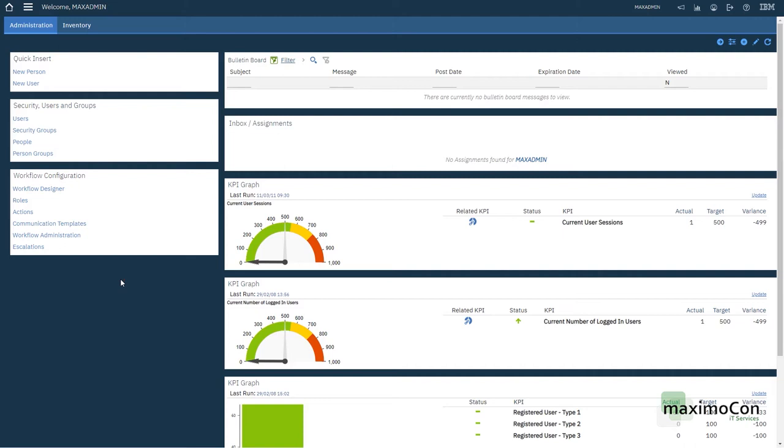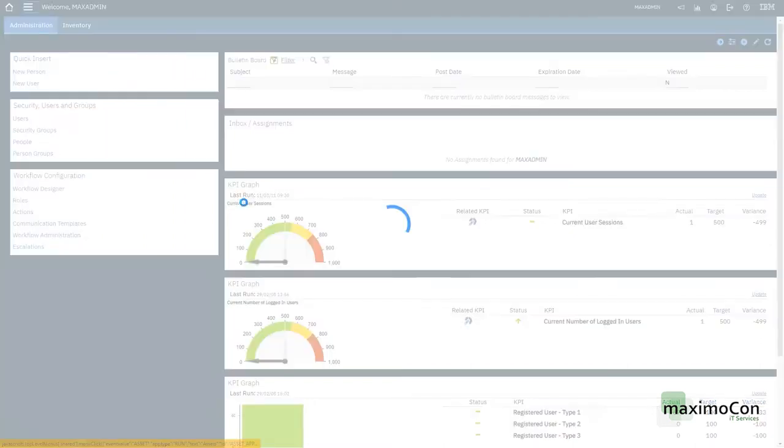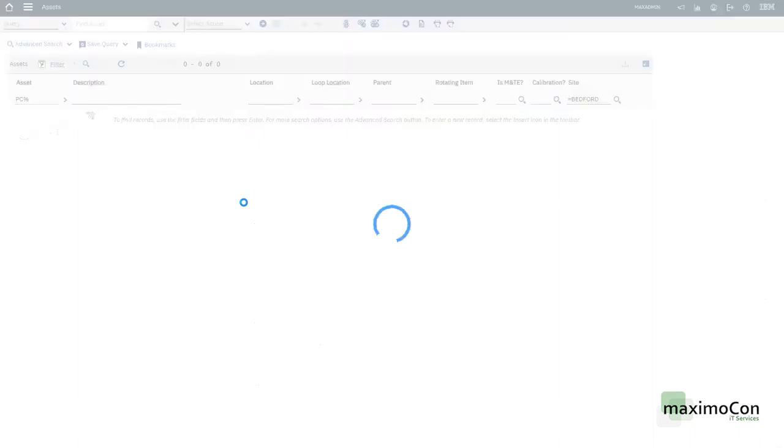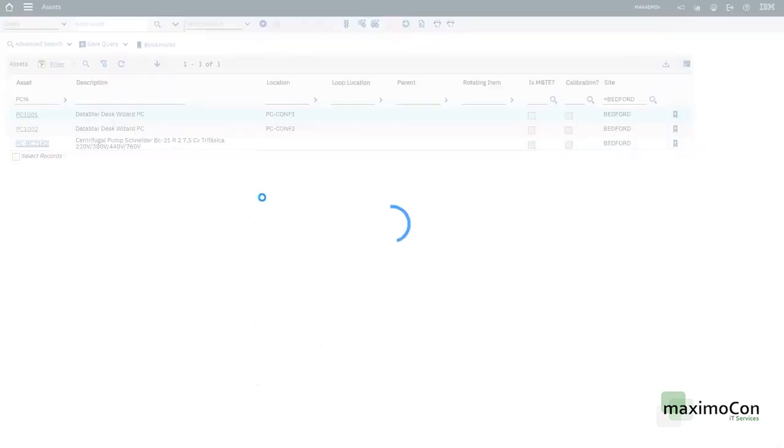In this video, I'm going to show you how to manage asset downtime. In order to do that, we need to go to the Assets application, although we can also report downtime through the work order, which I'm going to show you later. I'm using this asset that I created before for another video, which is my centrifugal pump.